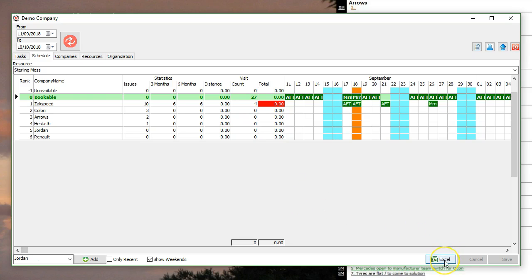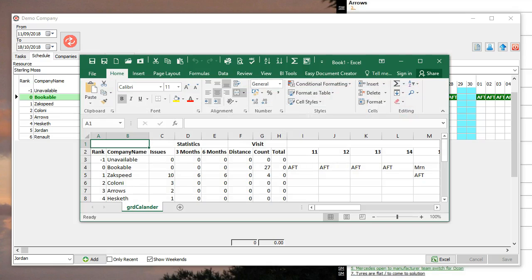Lastly here, you can also download all this information to an Excel file to print or to save by just pressing here and say yes, go. And I've done it beforehand because of time, and it will look like this.